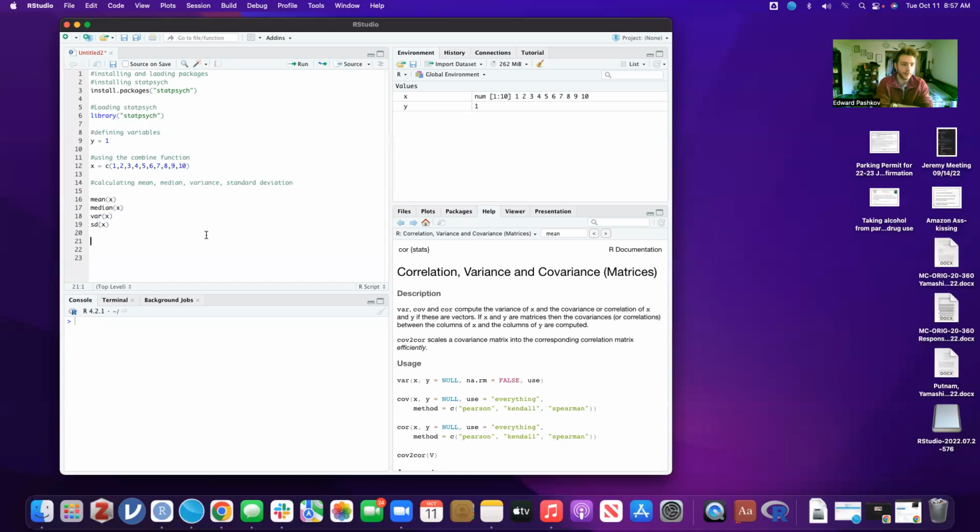Okay, and so here are our basic mean, median, variance, and standard deviation of x. Because we have x defined as the numbers 1 through 10, we can just run all of these sequentially. There we go. And in our console, R spits out the mean, the median, the variance, and the standard deviation of the numbers 1 through 10. So we've essentially created estimates with respect to our data from 1 to 10. Okay.